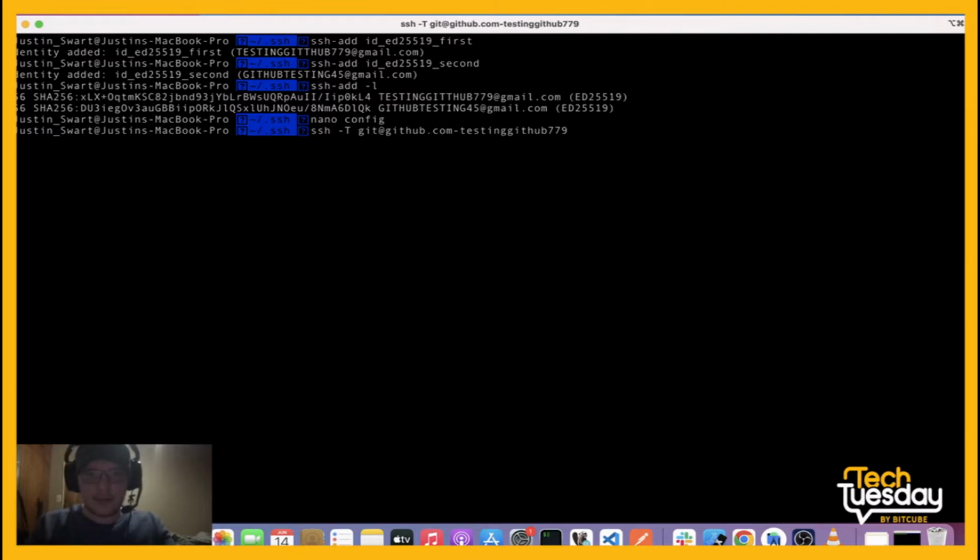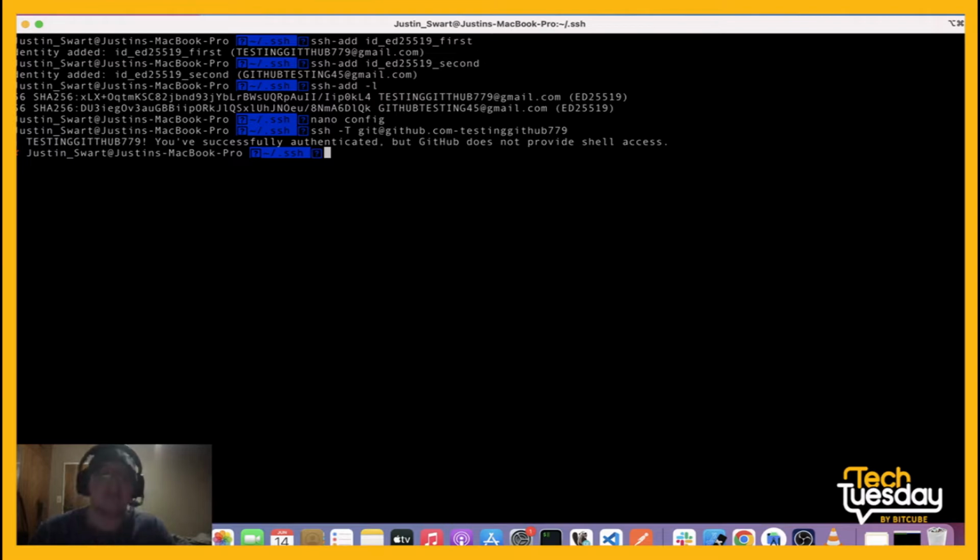779, and we'll just run that. Just make sure everything works, if I didn't make any mistakes. There we go. See, no issues there. Hi, testing at GitHub, blah, blah, blah, it references us by our username. You've successfully authenticated, but Git does not provide shell access, which is good. We don't want shell access from Git. We're just using this to manage our repositories.